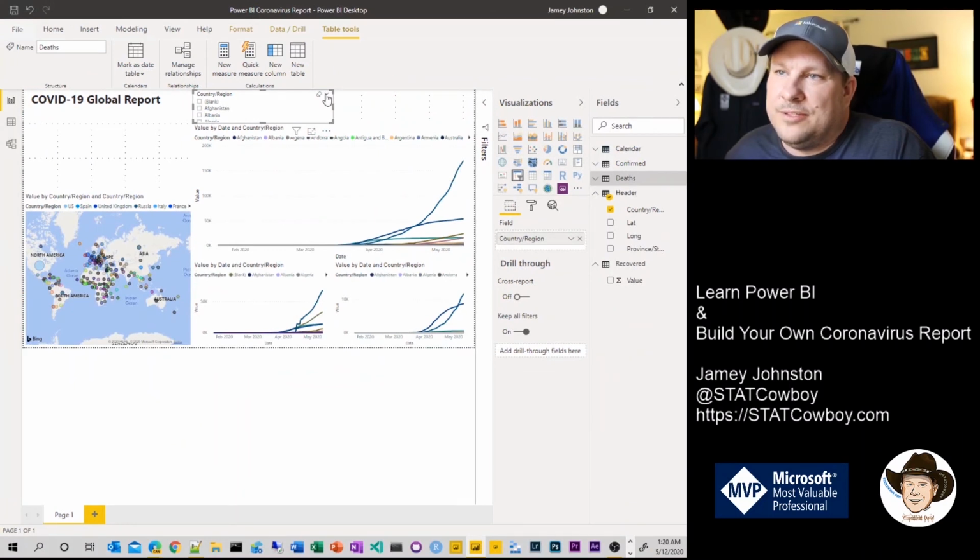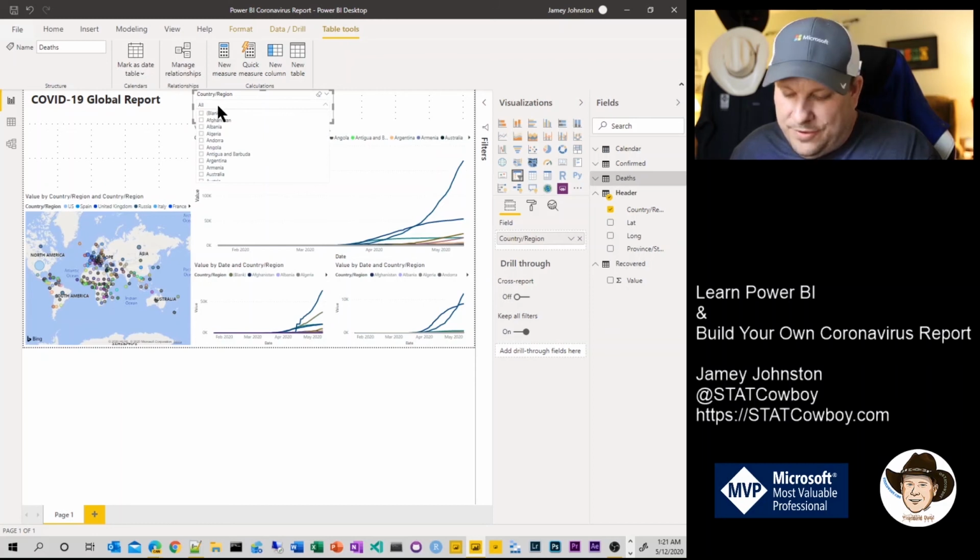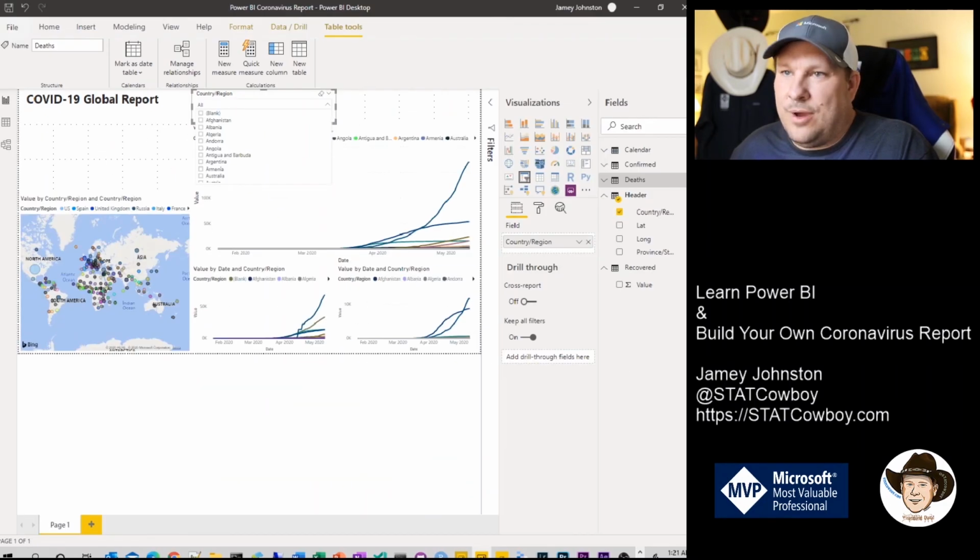But we're going to do some things. I want to make this a drop down. So if I click that little arrow, I can select drop down. And now you can see it changes to a drop down. And then I'm going to add a search box. You notice right here, I don't have a way to search. And there's quite a few countries.